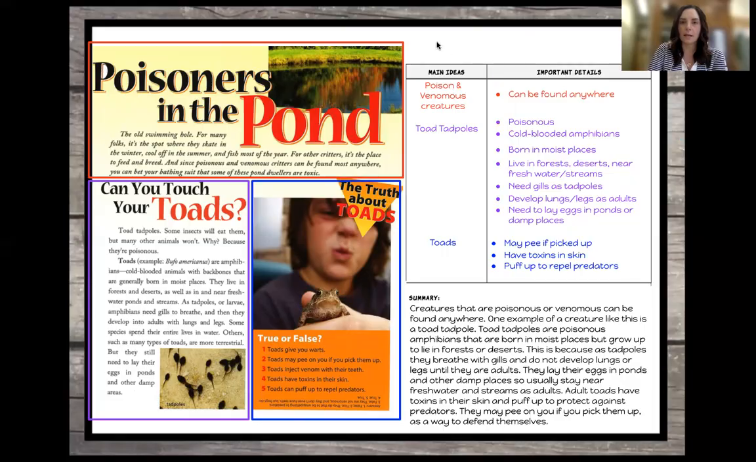And that is it. So I hope that helps as a way to use the Cornell style or two-column style note-taking strategy.